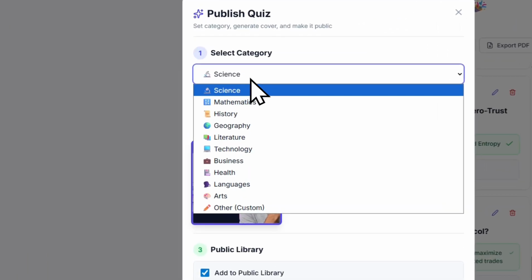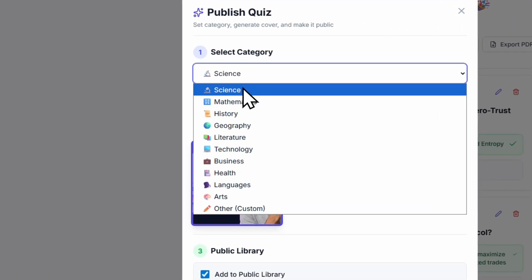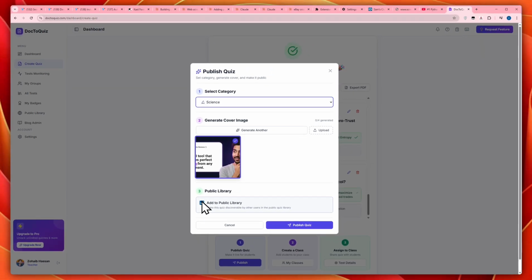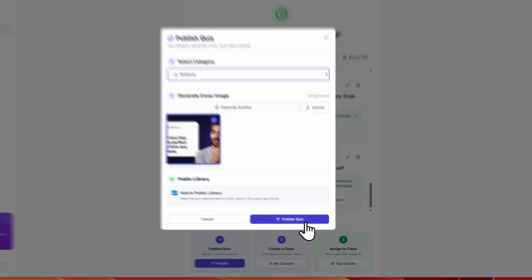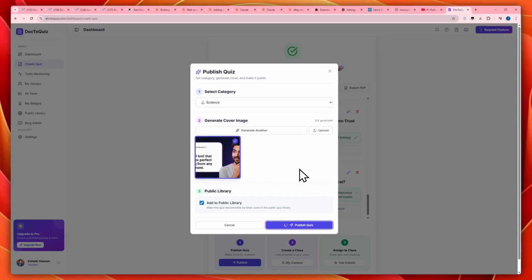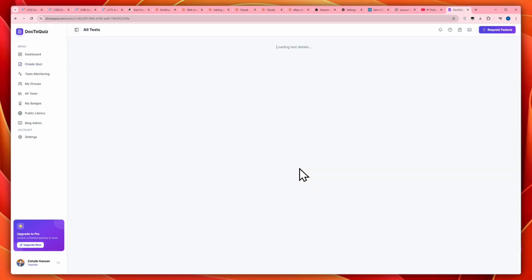Okay, you can change the category, but right now this is related to science, so I will select science. You can add it to the public library, but if this is private, you can disable it. Public library quizzes will be shown here. Once you have clicked on publish quiz, your quiz will be published and you will be able to assign it to any of your classes. If you don't have any classes, you can create a new class.